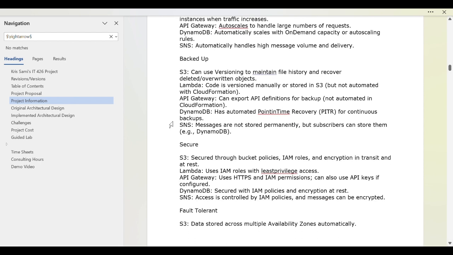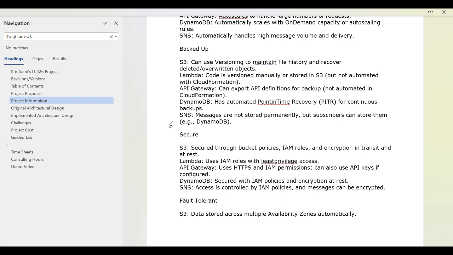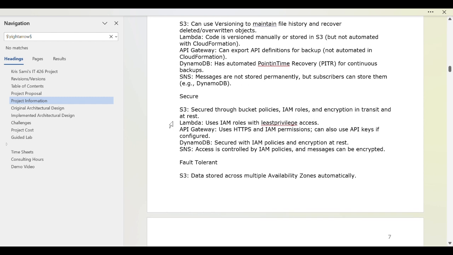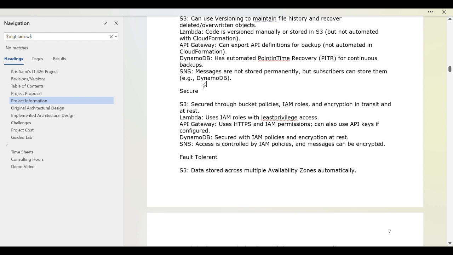For backing up, in S3 you have versioning, and for Lambda I can manually store it in S3, and same thing for the API. For DynamoDB, I can do point-in-time recovery, and for SNS I can store the messages in the DynamoDB table as well.